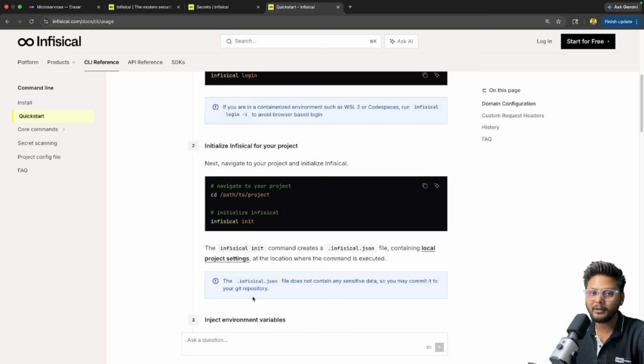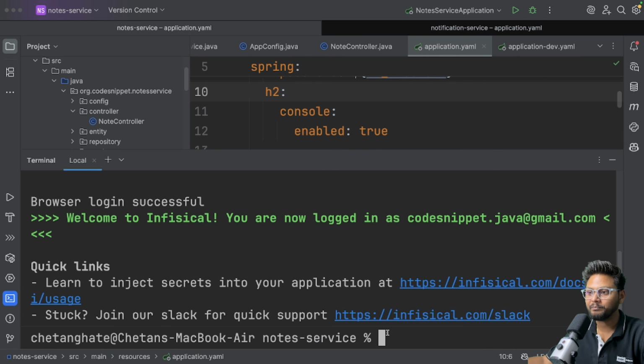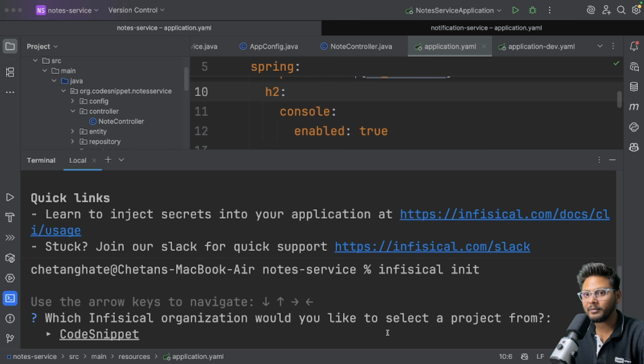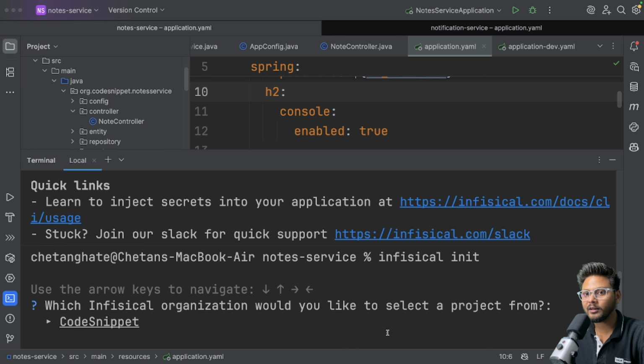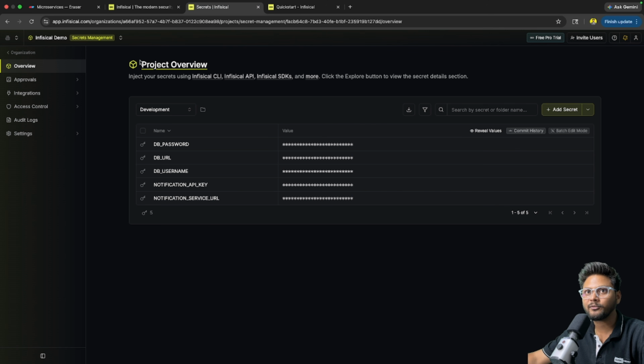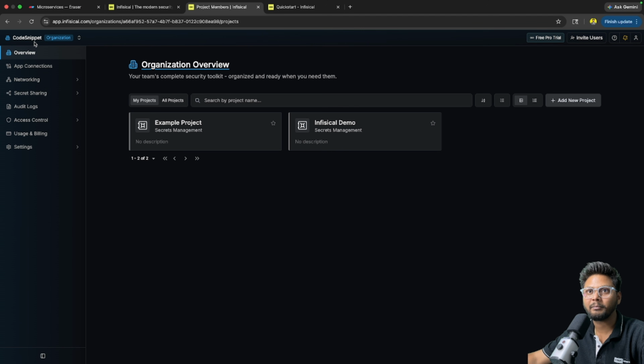You can just go ahead and commit it to your Git repository as well. So what I will do, I will just go ahead and hit this particular command. Let's see what happens. And here you need to specify which organization you are working on. So here if you see, I've created an organization which is basically Code Snippet over here, right?